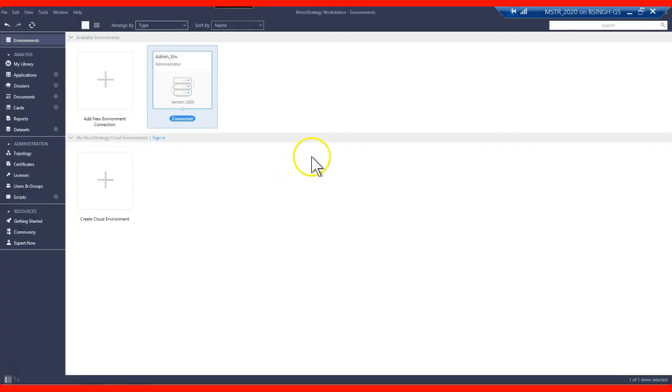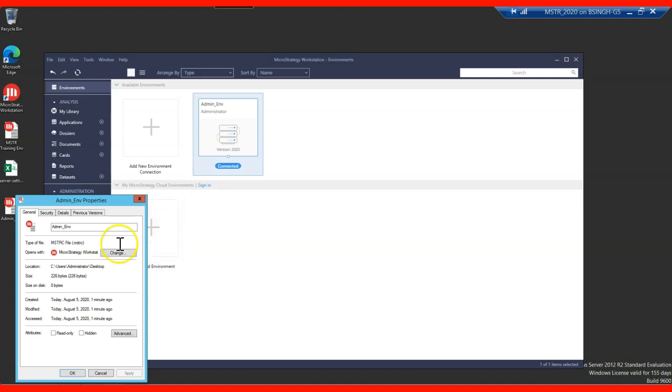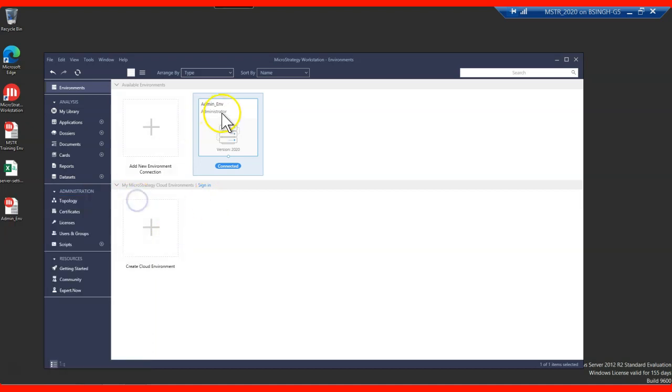So that's the process of how you can generate the configuration file for your other workstation environment, and how to govern a few settings from here. Though you can set a lot of settings from this workstation environment, you can just generate the file and share this admin environment file. This is the .mstrc file. You can share this file, and if there are other administrators in your company, they can just go here, add new environment connection, come here and import this file, and they will get the exact same configuration.